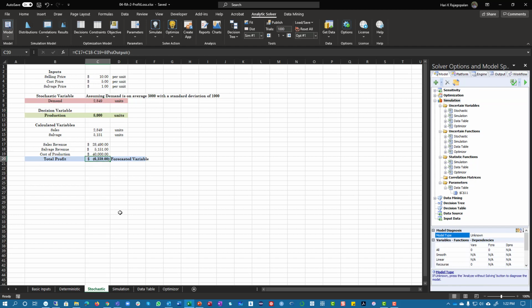Also, when you come here, let me not run the simulation. You need to add PSI output. Again, you don't have to put this at function, right? And you just have to put PSI output. All right. So once you do that, you will notice.